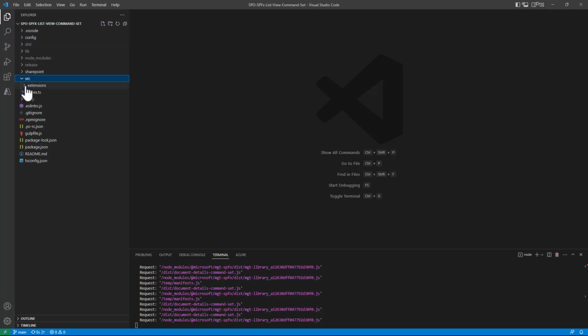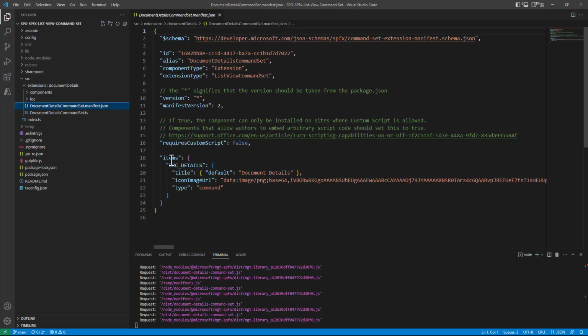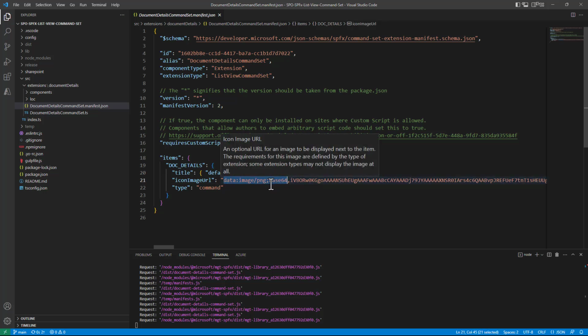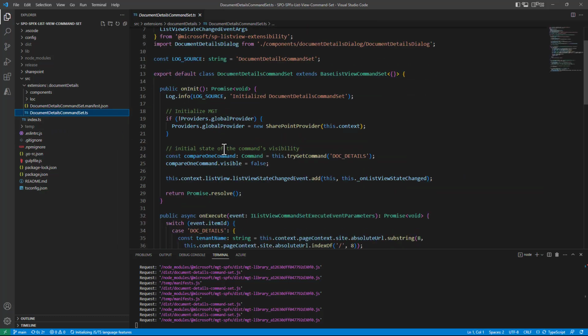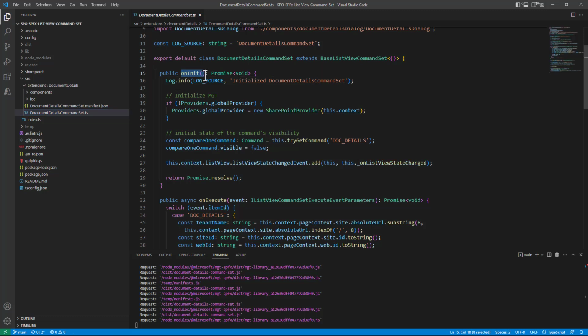Here we still have the extension as before, but in the manifest file, we just have one item, the doc details item. This is the description and the label that the user will see in the UI. And this is the base64 encoded PNG of the icon that I want to use for my command. And then in the command set, I have the same logic as before. In the onInit, I have the logic to disable the doc details by default.